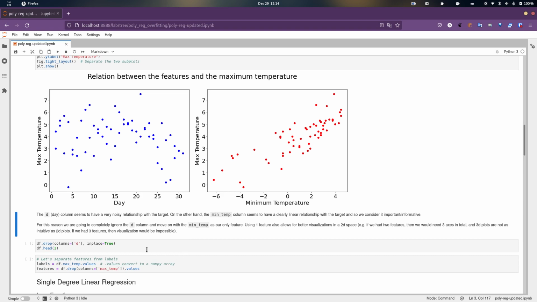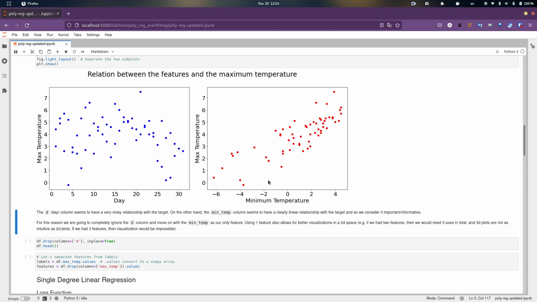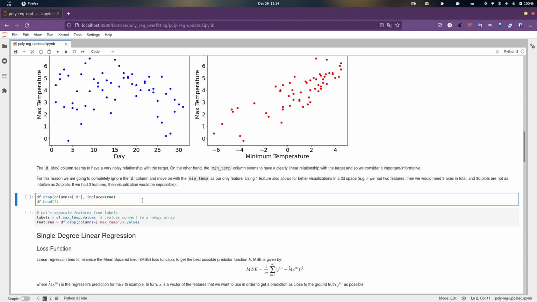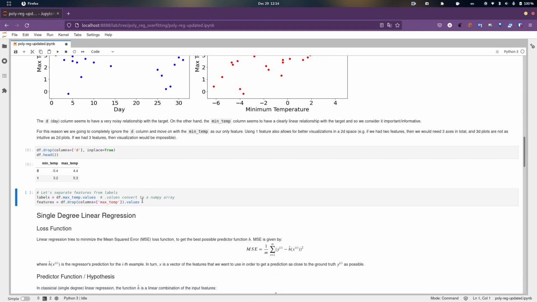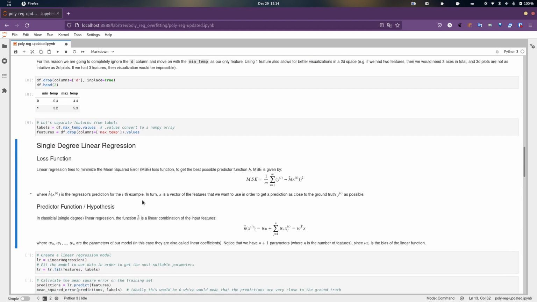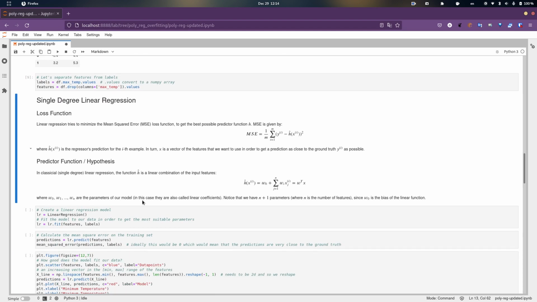So since the relationship between the day and the maximum temperature is very noisy, in our case, we're just going to ignore the day feature. And this is actually very useful here because it allows for better visualizations. Because if we only use one feature, then we can make plots like this in the 2D space, which are very intuitive. But if we had more features, then it would get a bit messy. In any case, now we will drop the day column and we will separate the labels from the features. And let's go to linear regression.